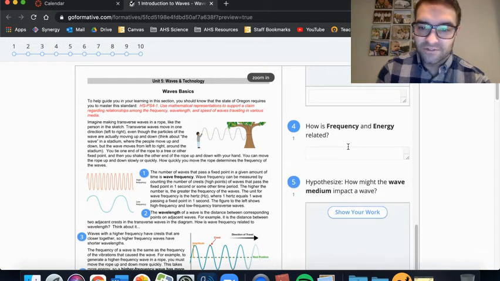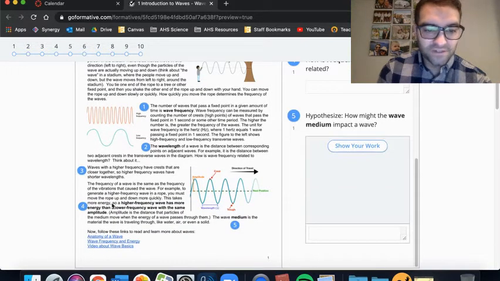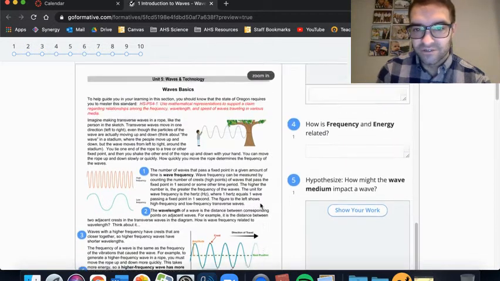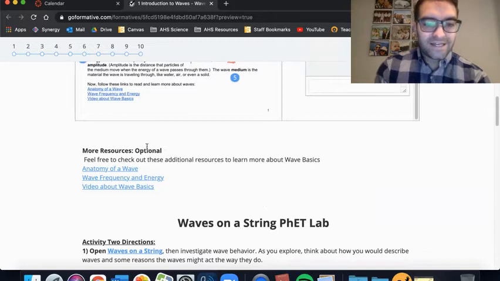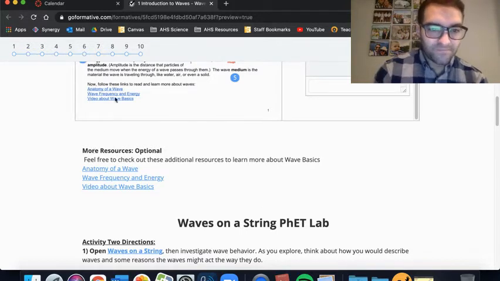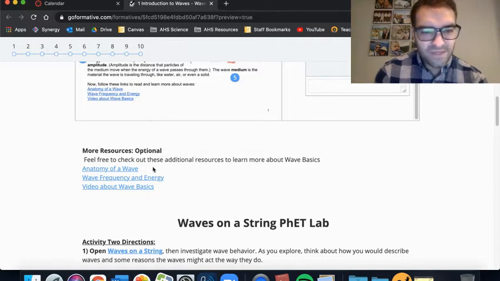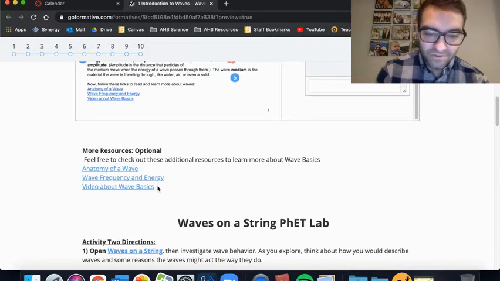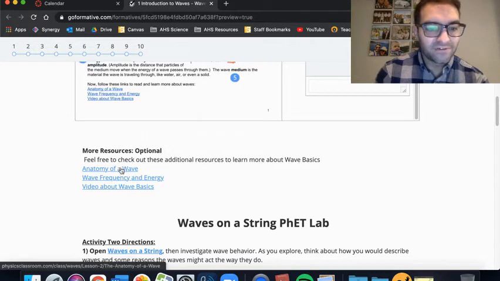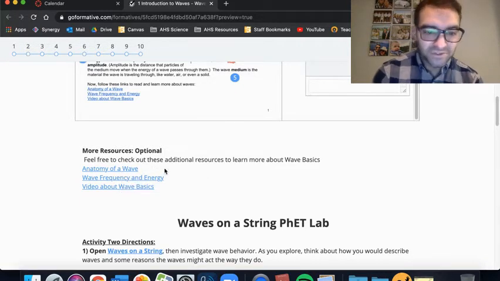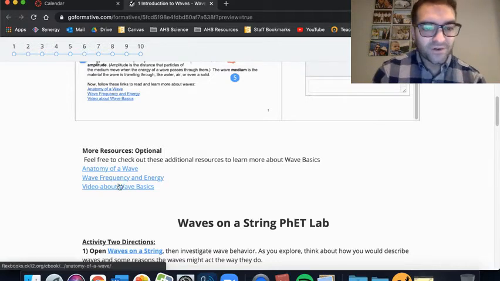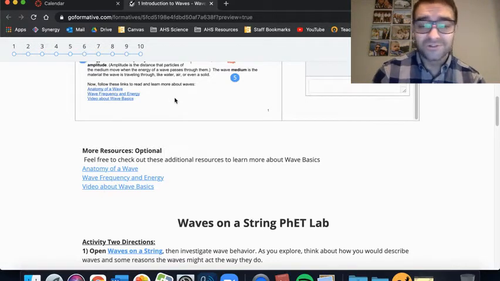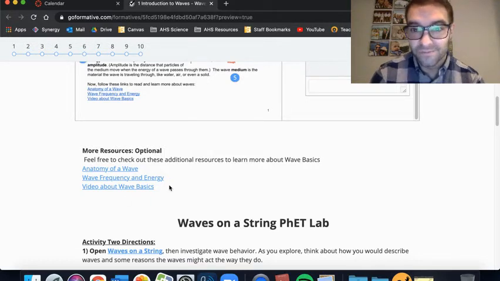Some are going to be short answer, and some are going to allow you to show your work, but you don't really need to unless you want to reference some of the information in the reading. Then I included these resources, down at the bottom of this handout, and they're completely optional. But if you're interested and want to know more, please check these out. We are going to dive deeper into waves eventually. So, if this made no sense at all, I would really encourage you to take a look at these to help you start to understand some of these basics.